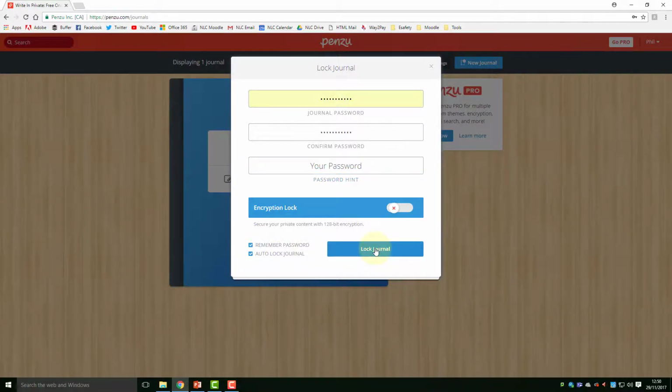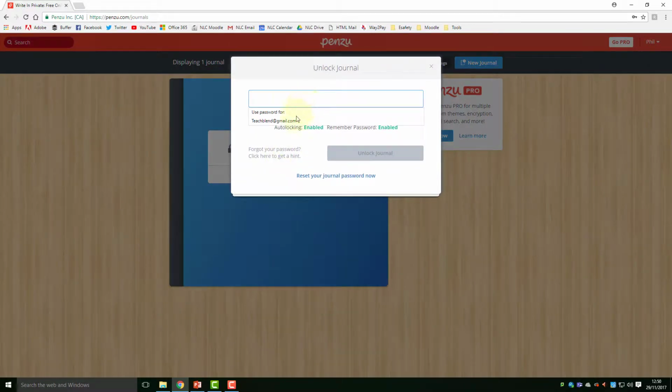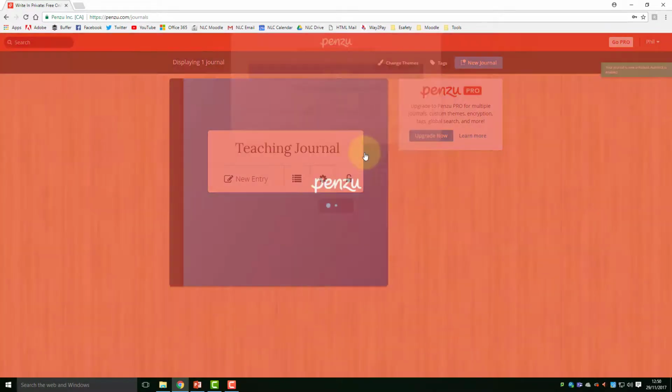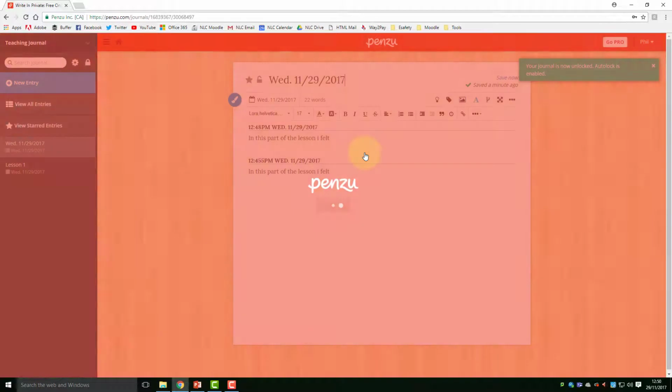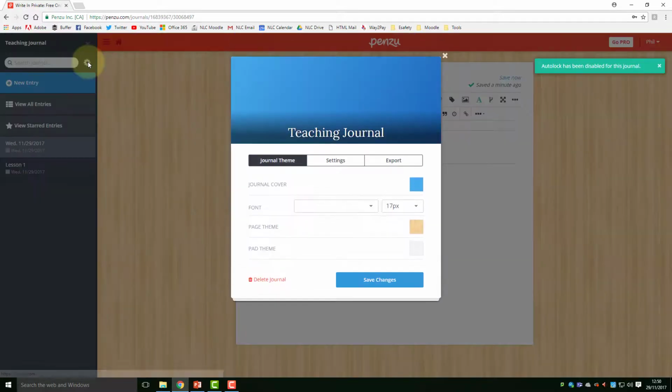As you can see, I'm just locking the journal now with my password. You'll see now it's denoted by a little padlock. That padlock means the journal is locked, and you'll need to enter the password to unlock that journal. If you feel that you don't want the password anymore, you can click the little unlock symbol once you've logged in, and that will take that password off, and then the journal will work just as normal.